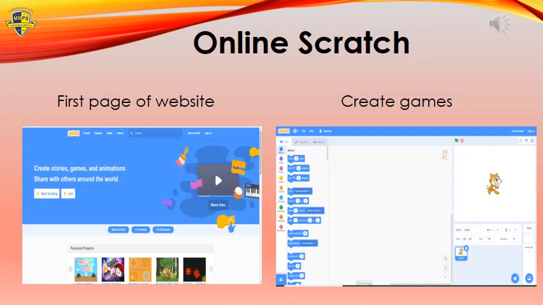These two are the pictures of the new version of Scratch, or you can say online Scratch. So you can just go and type the website address of Scratch, and then it will show you the first page. The first page looks like this, that is at the left side, and when you click on create, it will show you the second page where you will start creating your games. So now you can see the difference between the old version of Scratch and the new version of Scratch. The newer is more attractive and more colorful, and you can enjoy more to create your animations and games.